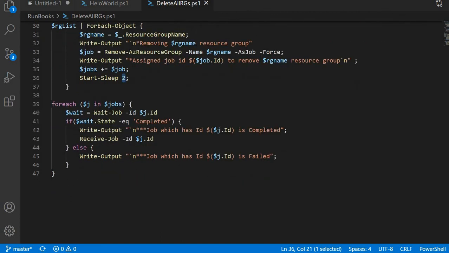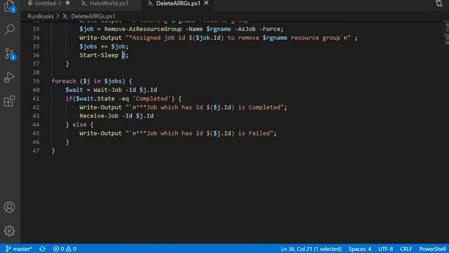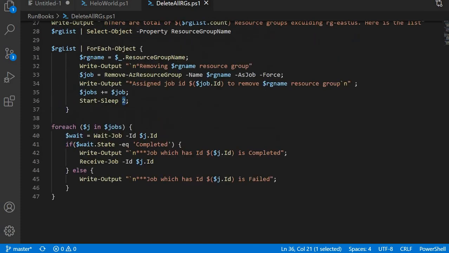After that, for each of the jobs which have been created, I'm requesting to wait till each job ID has been completed, and let me know if it has been completed. Otherwise, if it has failed, just let me know that it has failed. Through that way we can get the output. So I'm asking for the output if it has been completed.